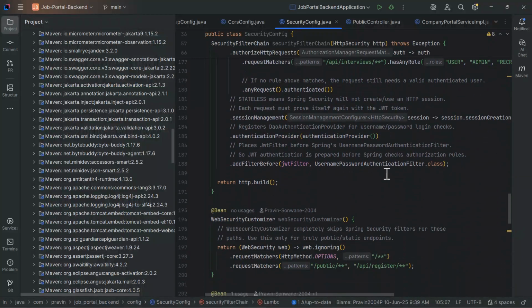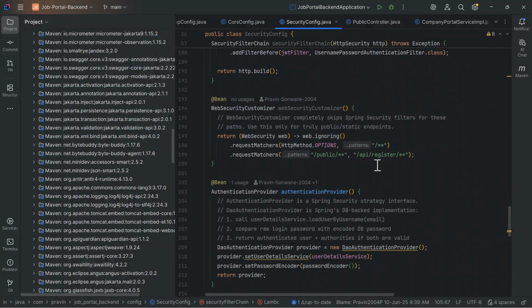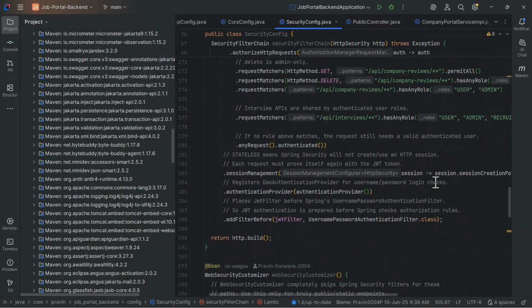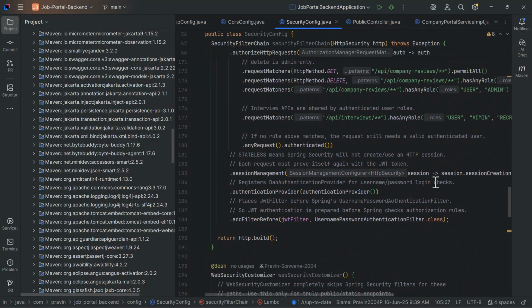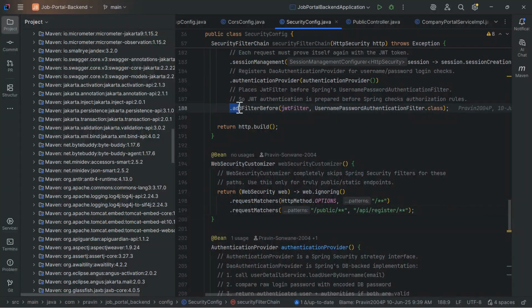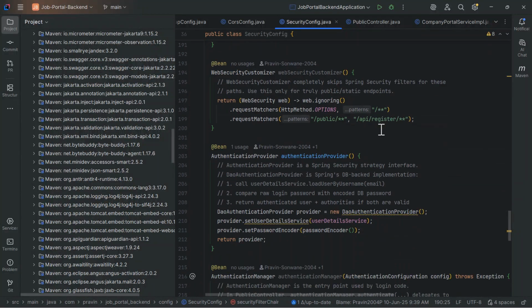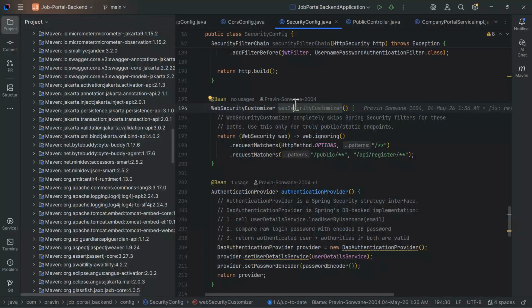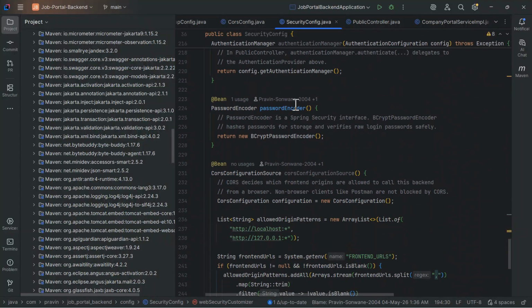So here you can see, any request should be authenticated. I have added some filters as well, session management, the session policy and all. Any request that comes should be authenticated. And for JWT password authentication, here also we have a build. I already told you what a build is, but sometimes I'm not able to explain each and everything, but it doesn't matter.